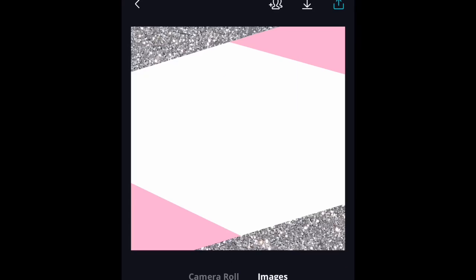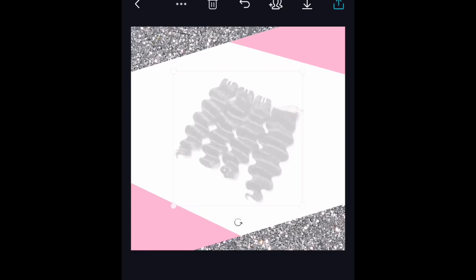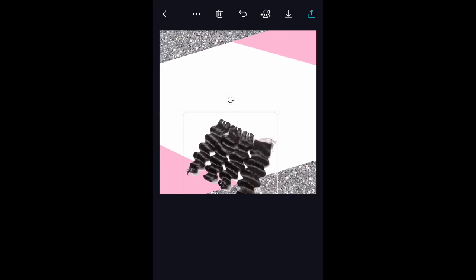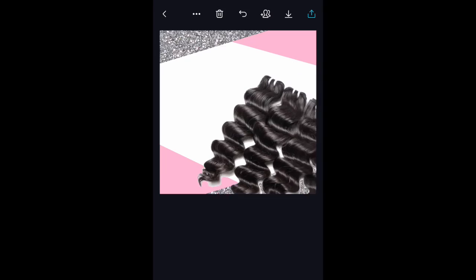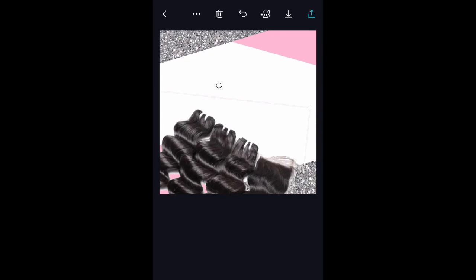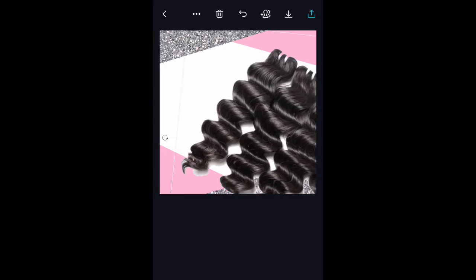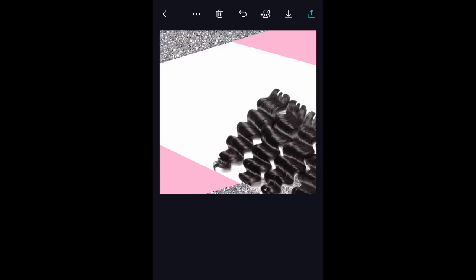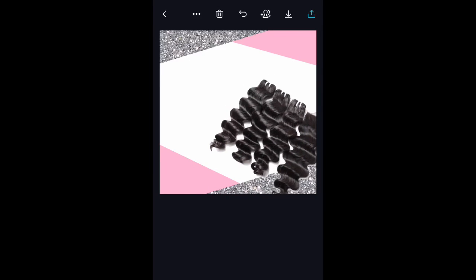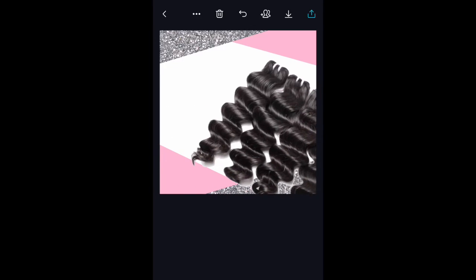So right now I'm going to images, I'm opening up my camera roll, and I am going to add a stock photo of the hair with a transparent background. And pretty much all I'm doing is dragging it into the image somewhere that makes it look decent.